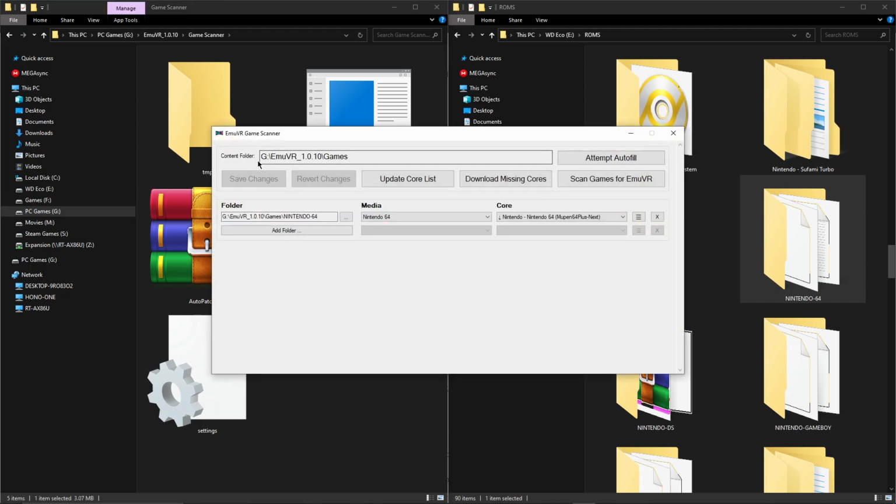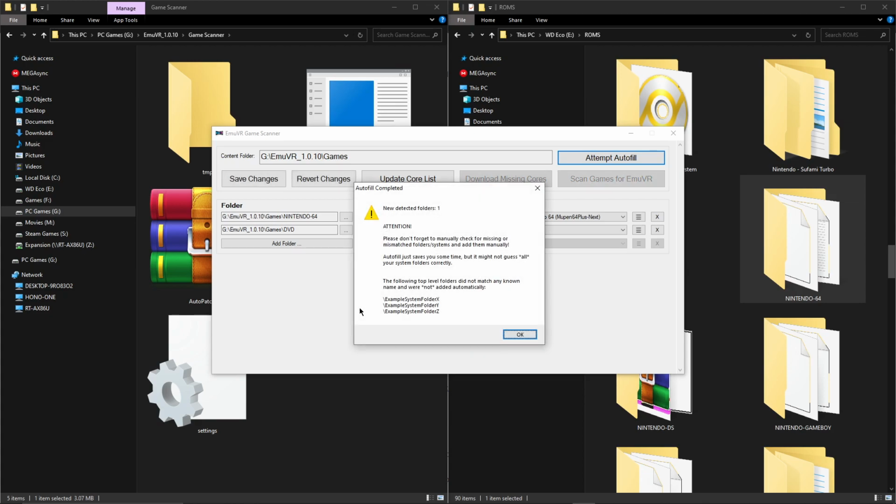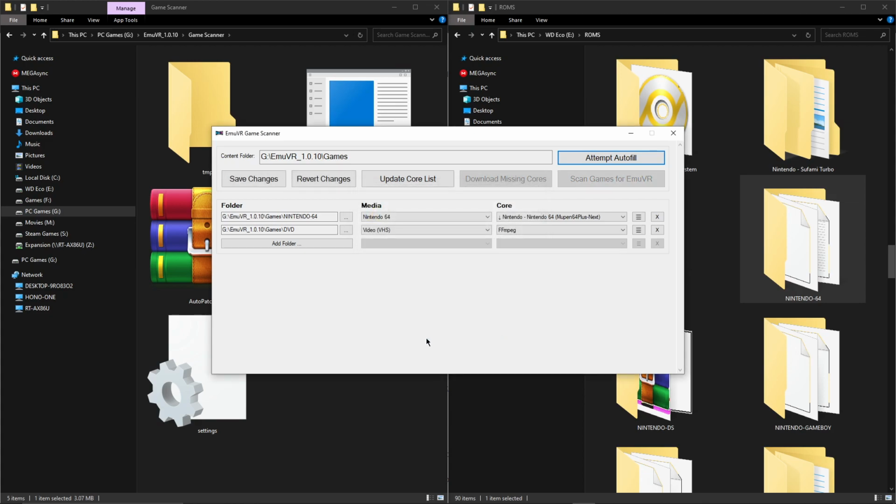So yeah, it's looking in my G drive, EmuVR, the games directory. Cool. You can do an attempt autofill. What that's doing is just scanning the folders in there. Because of the way Nintendo 64 was named, it made sense to it that it was for the Nintendo 64. So we'll just double check. The media says Nintendo 64. And we'll check the cores. It's trying to use RetroArch cores for the Nintendo 64.